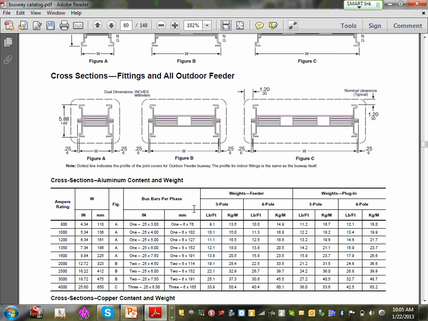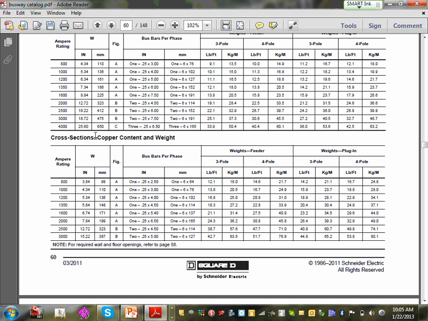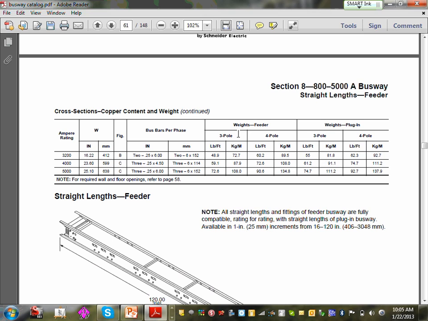And the bigger the capacity, we go up to 4,000 amp bus. This is aluminum. And this little chart will tell you how many pounds per foot the busway weighs. Like 4,000 amp aluminum is close to 40 pounds a foot for three pole, and four pole is 40 pounds. Then the difference between plug-in and feeder. Copper, 51 pounds for four pole. That's for 3,000. 5,000 amp is 72 pounds a foot for three pole, 90 pounds for four pole. We're talking some heavy stuff. If you're dealing with a 10-foot piece, it's basically 1,000 pounds.